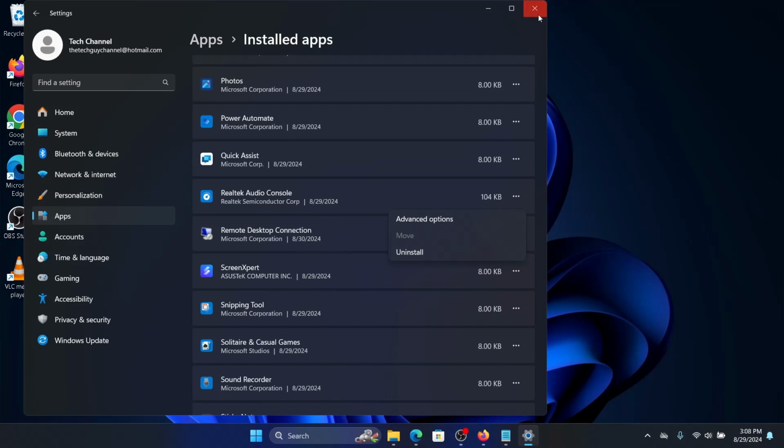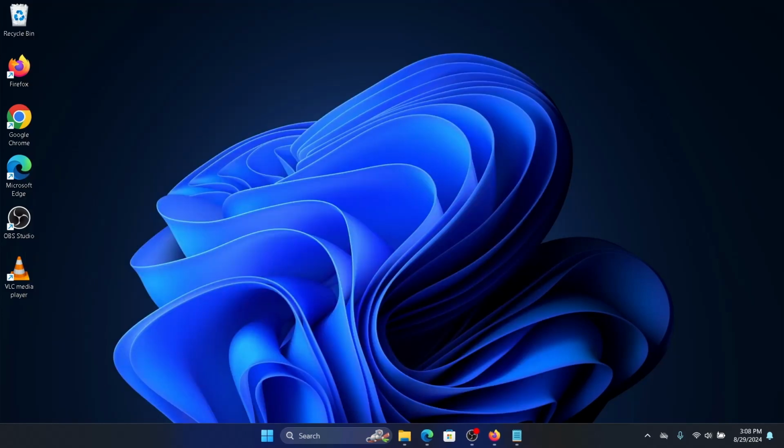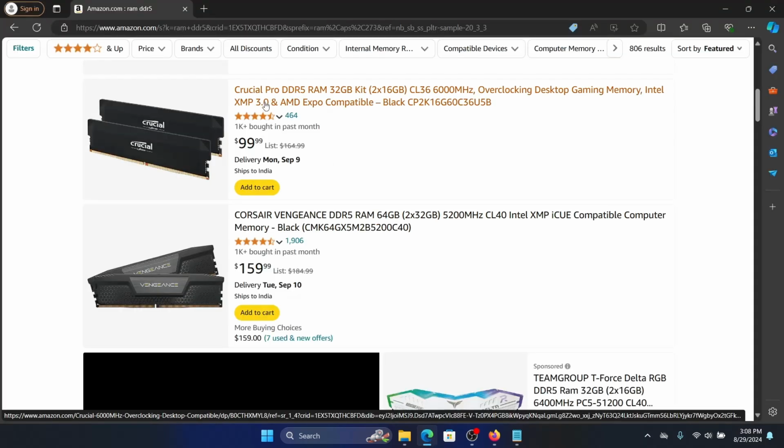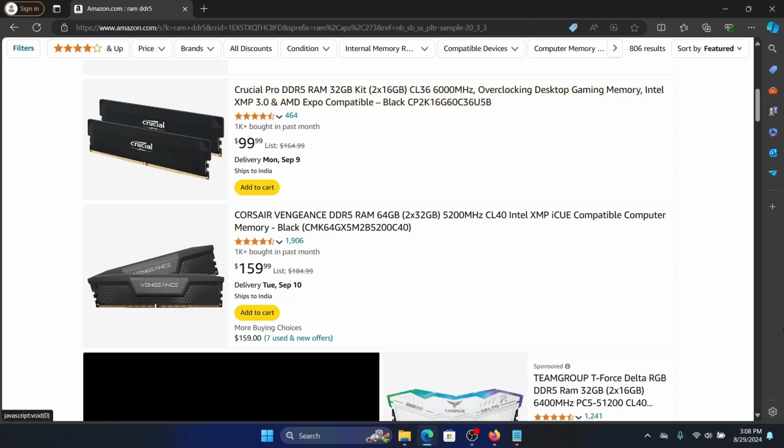Now, the final solution is not a software solution, it's a hardware solution. What we need to do is install RAM. So we can go to Amazon and several other places and buy a DDR5 RAM, and we can increase the RAM speed, we can increase the number of RAMs that we have, and this will make Windows run super fast, folks.